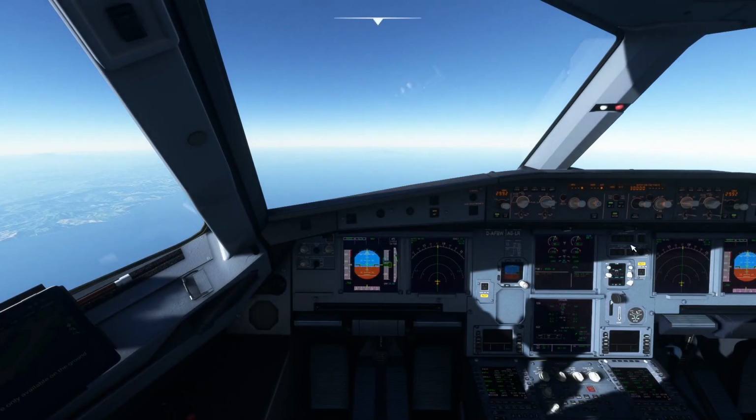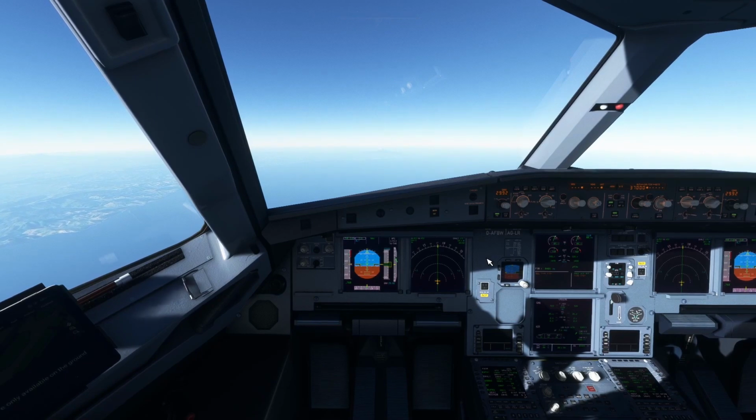So our final instruction to change our altitude is to reach an altitude of 37,000 feet, which is in fact the cruise altitude.